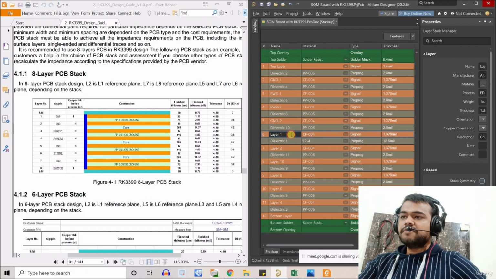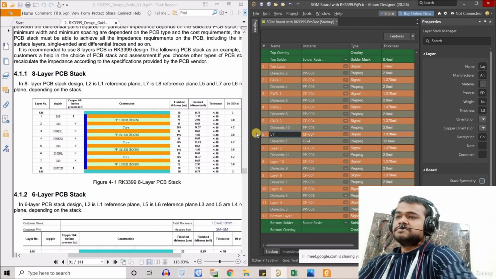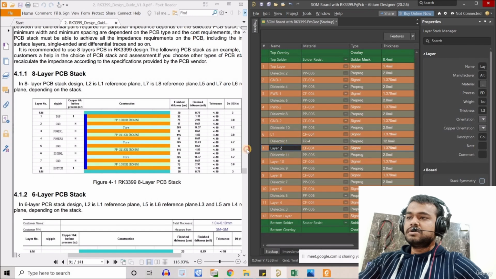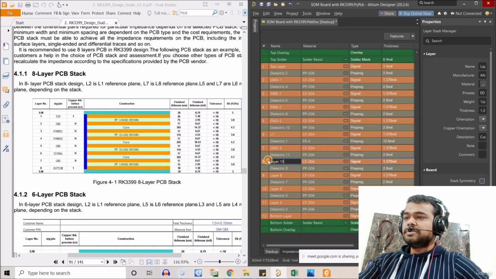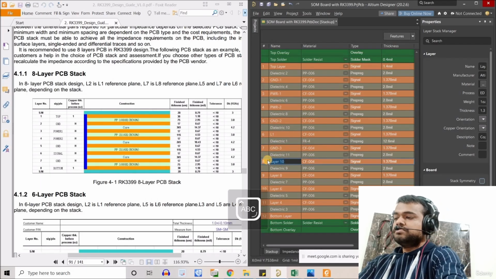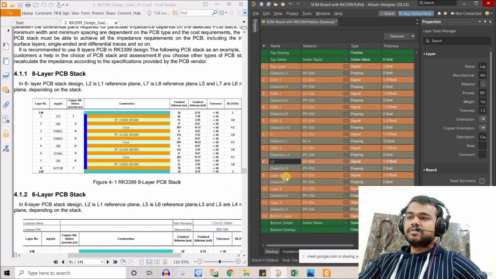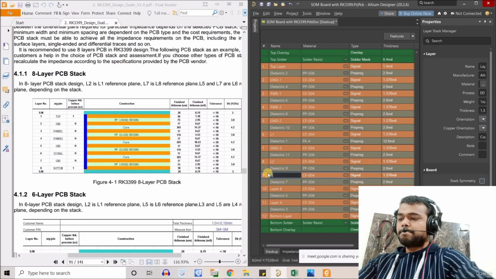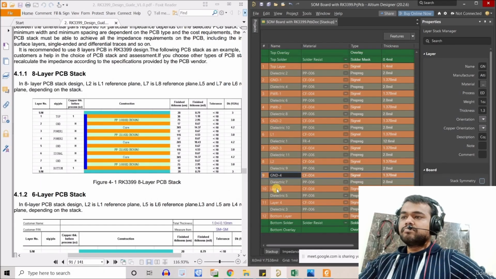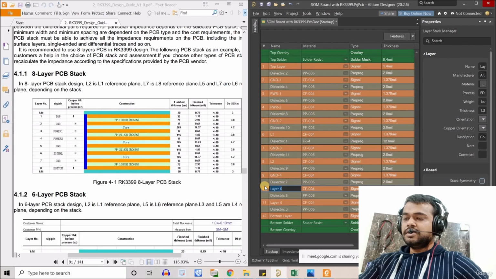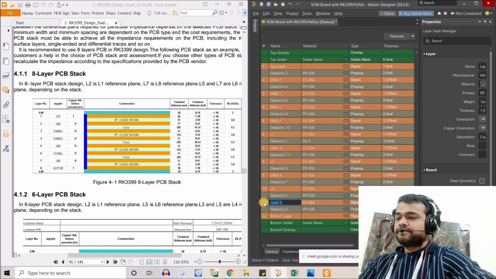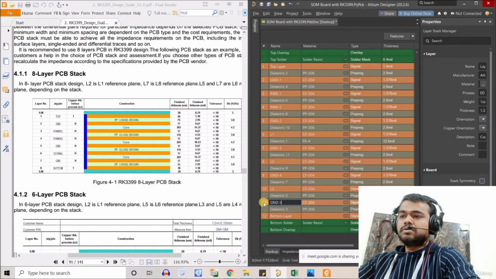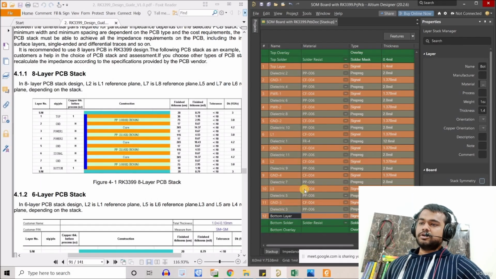After that second ground, we have our first signal layer, which will be L1. Then we'll have a ground plane, which is ground 3. Next will be layer 2. So these are the internal layers. Then we'll have ground 4. Next layer will be layer 3. And this will be ground 5. And this is our bottom layer.